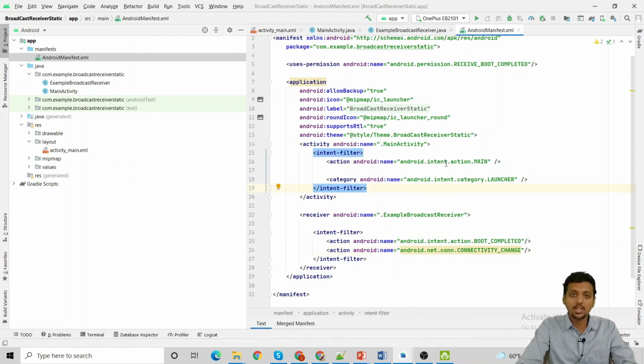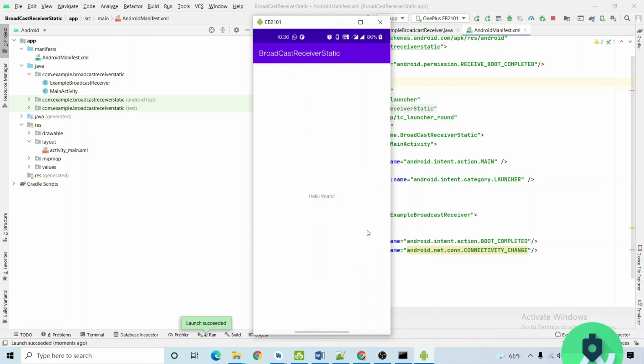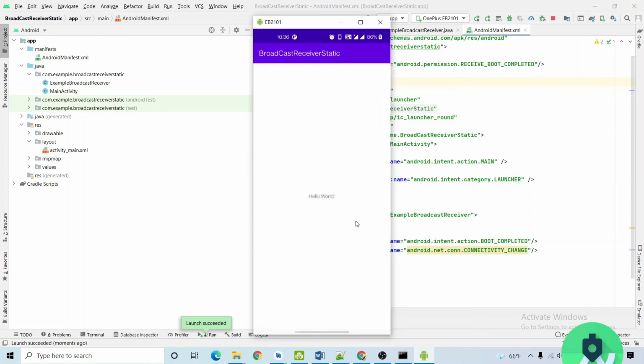Now let me run the application and show you the output first. Okay, so students, when we click on run app, I have already told you that the boot completed and the connectivity change, both things should work. Most probably in the static broadcast receiver, students, I cannot show you boot completed right now because this is a static broadcast receiver. Now let me change the connectivity. See, the connectivity is changed, still it's not working because this static broadcast receiver works only on Android phones with a version less than Android 5 or 6.